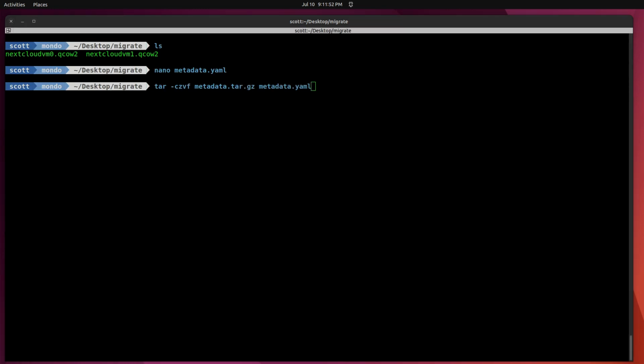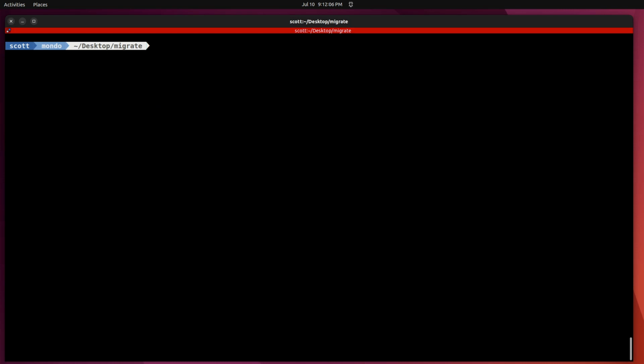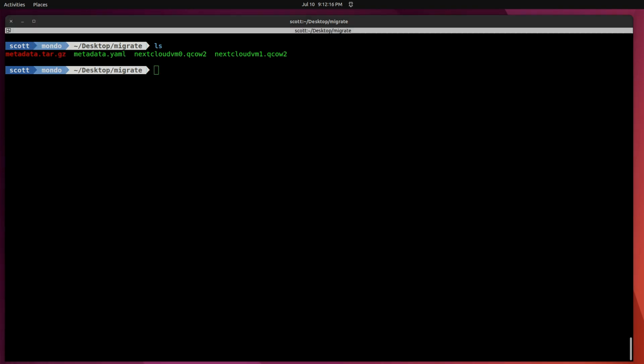editor. In order to create our image, all of the inputs have to be tar files, and so I'm doing a tar on that metadata.yaml and putting it in a tar file, and I've done that here. Just to remind us, at this point, if we do an ls, we now have the metadata.yaml, we have the tar file we just created, and we have the two Nextcloud qcow2 files.